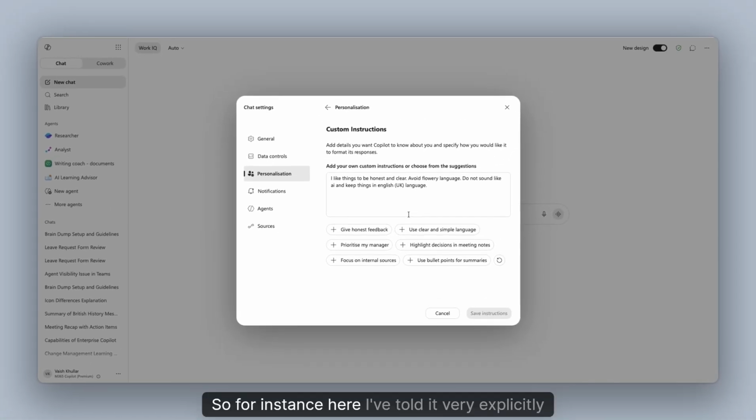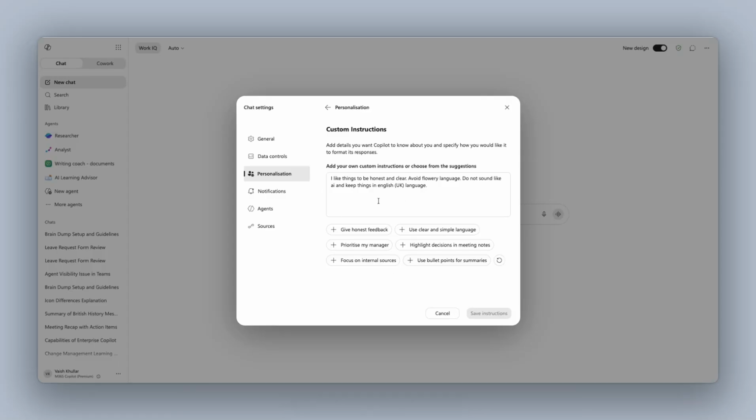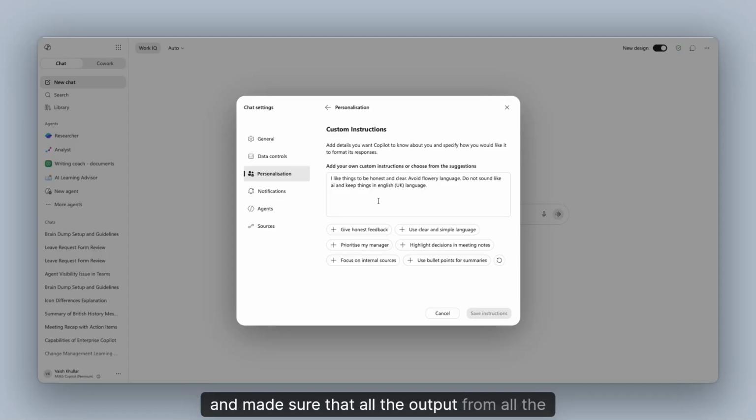So for instance, here I've told it very explicitly that I like things to be honest and clear. I avoid flowery language and do not sound like AI. Also, a preference to keep everything in UK English. This just means everything coming back to me has this put through, and makes sure that all the output from all the chat inputs is aligning with these instructions.